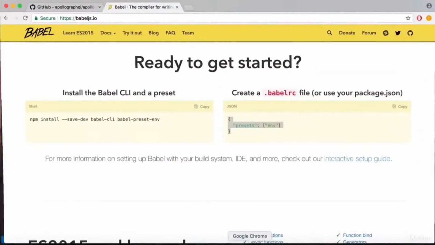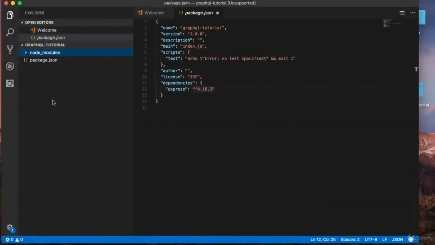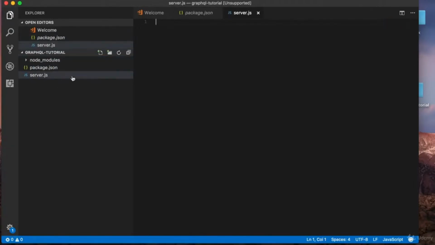Before we do that, I need to point something out, and that is that GraphQL and Apollo with Express is documented with ES6 import and export syntax, which is exactly what we're going to do for our project as well. So create a new file called server.js. Server.js is where we are going to initialize our Express web server.